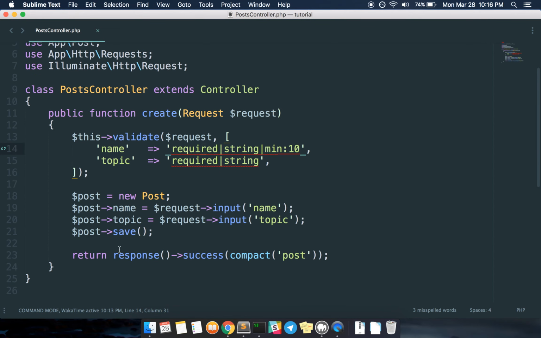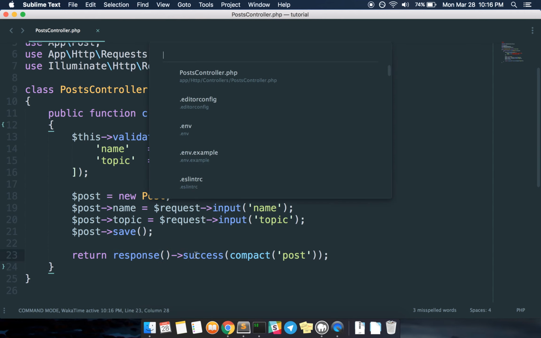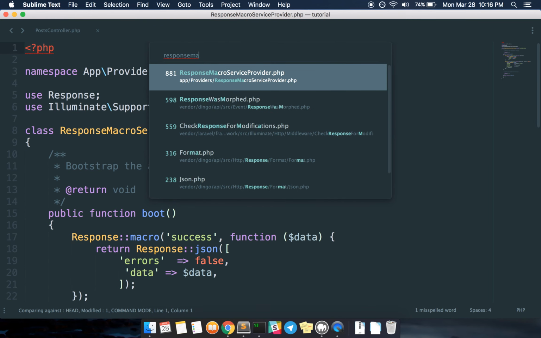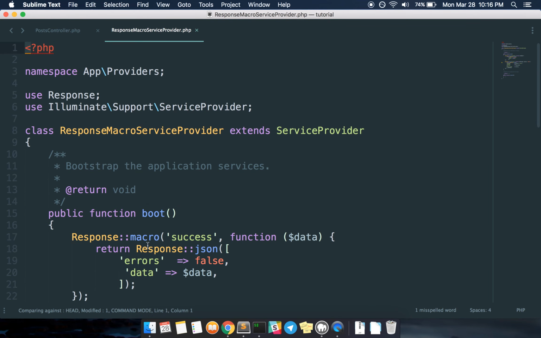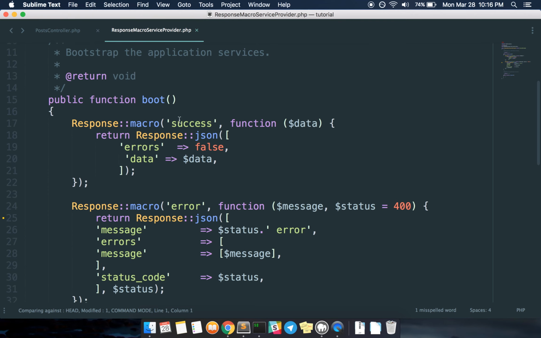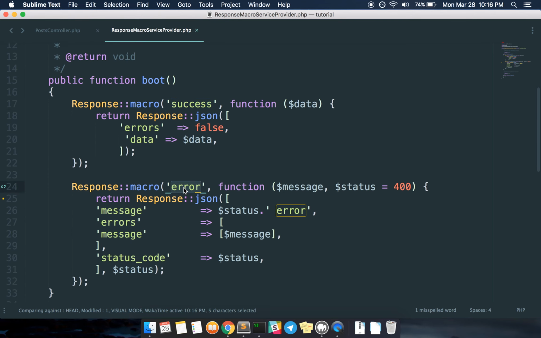And all of this is actually possible because we are mainly using response macros. So if you notice the syntax response success, and you can also use the error function. So all of this is inside the response macro service provider that we created. So we have one for success and we have one for error, which is also in line with validations, with the return type of the validation.